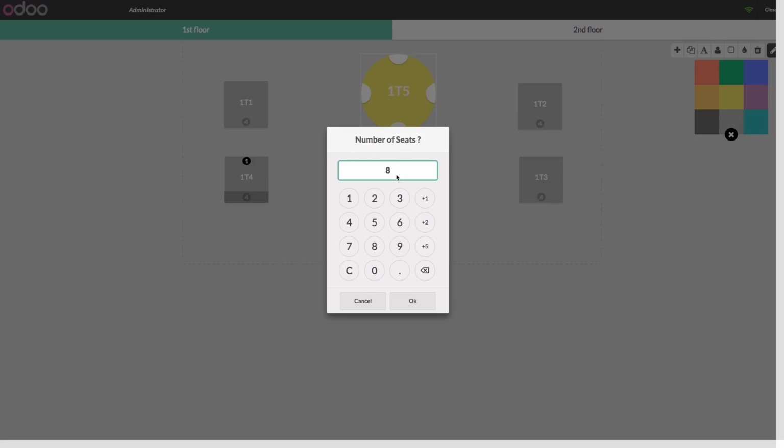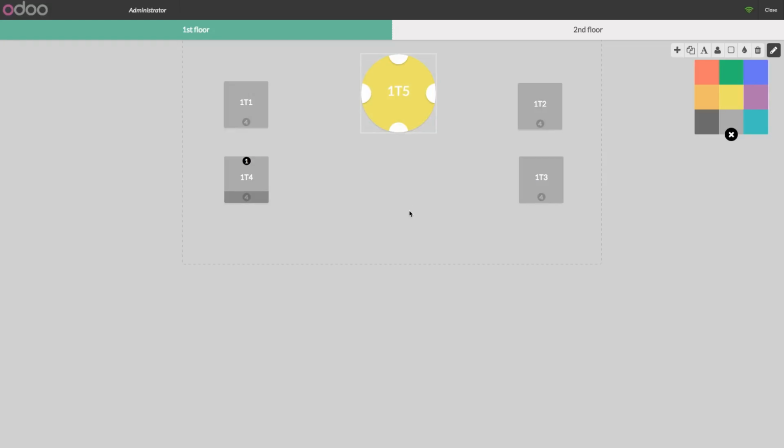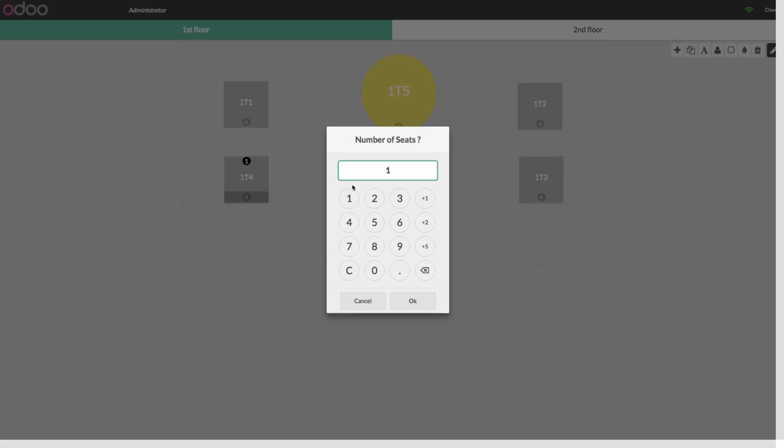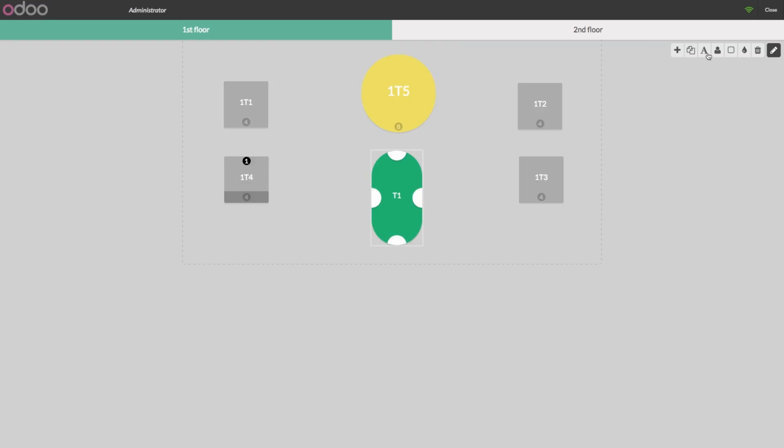For example, you can see we have created 4 tables. Each of these tables can sit 4 people at a time. In the middle, we have created a bigger table that can sit 8 people. Let's add another table. You can play with the shape of it. Let's make it oval. Make sure you add the number of people that can be seated at this particular table. And we will also make it yellow.